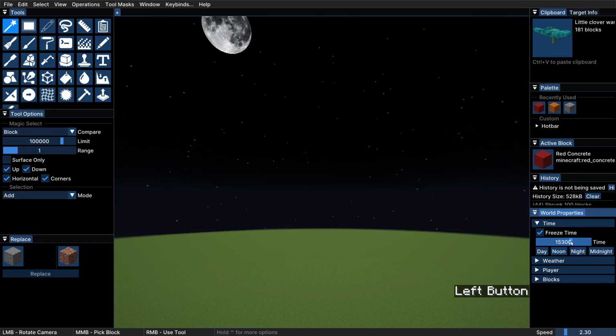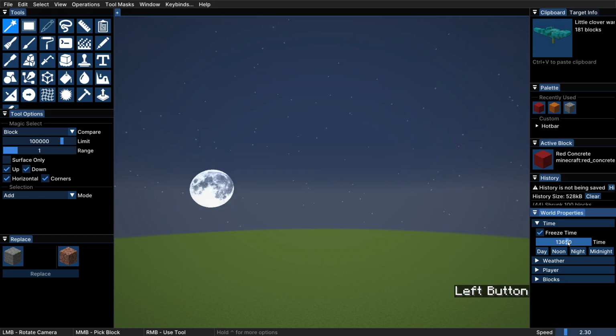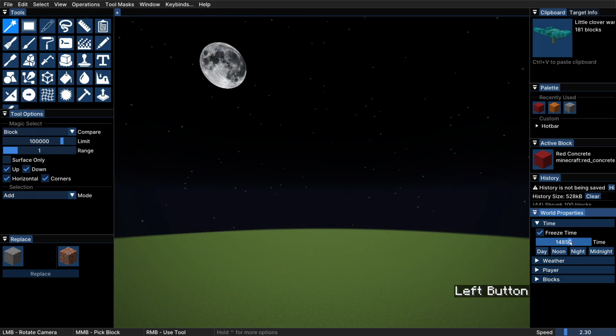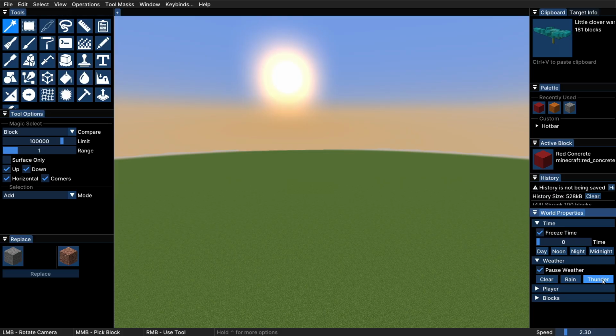As you can see, I am changing the time very easily, very quickly in game. Weather, you can pause the weather or you can change the weather. Now, I think I used this for when I wanted to do a build. I wanted to make it snow because I wanted to know where to put string. So that's why that's handy to me.